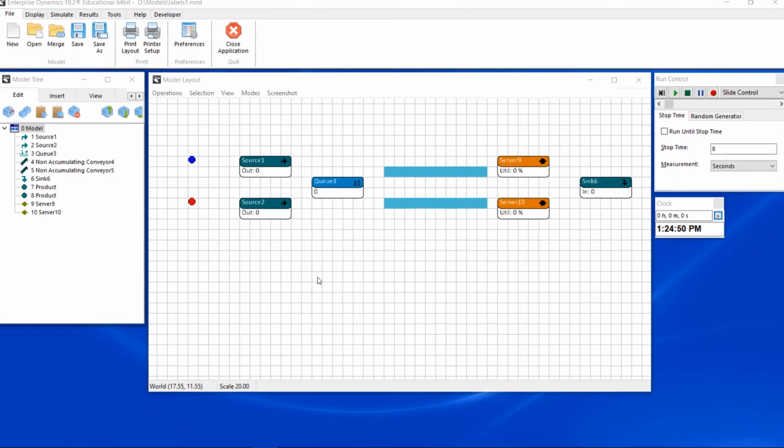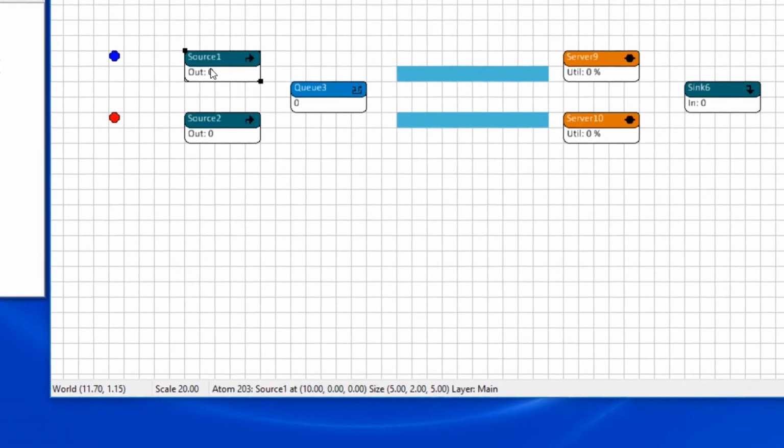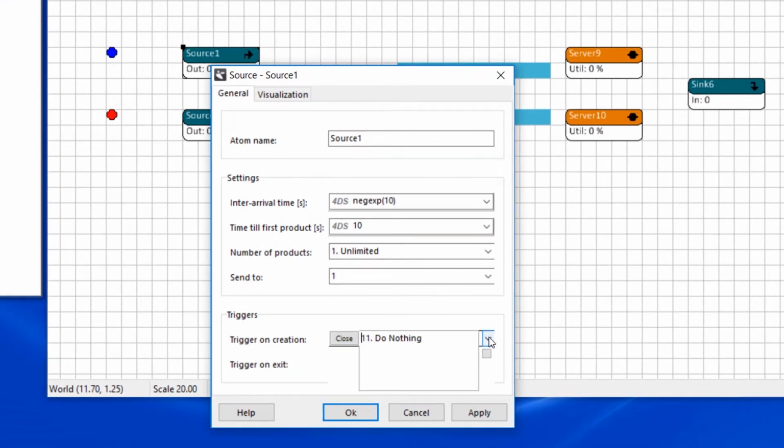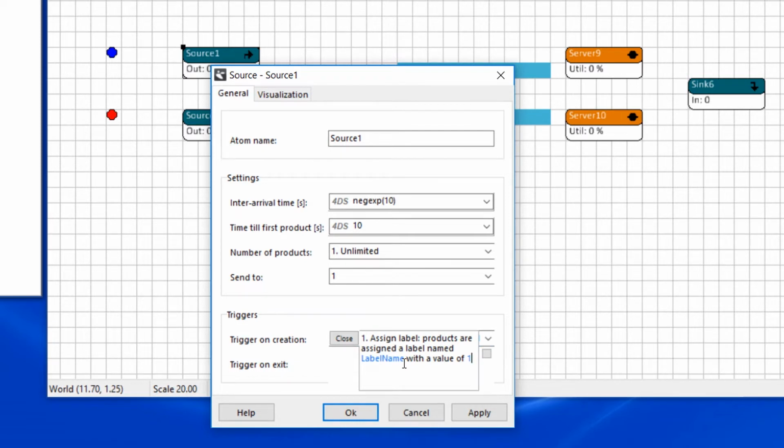Labels are assigned to products in the trigger fields of the atoms, for example in the creation field of the source. You need to both give the name of the label and its value. Each time a source creates a product, a label is assigned to it with a specific value.